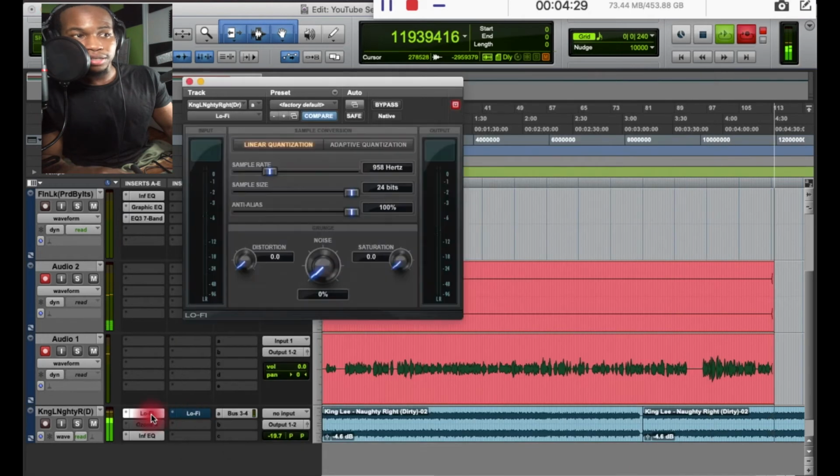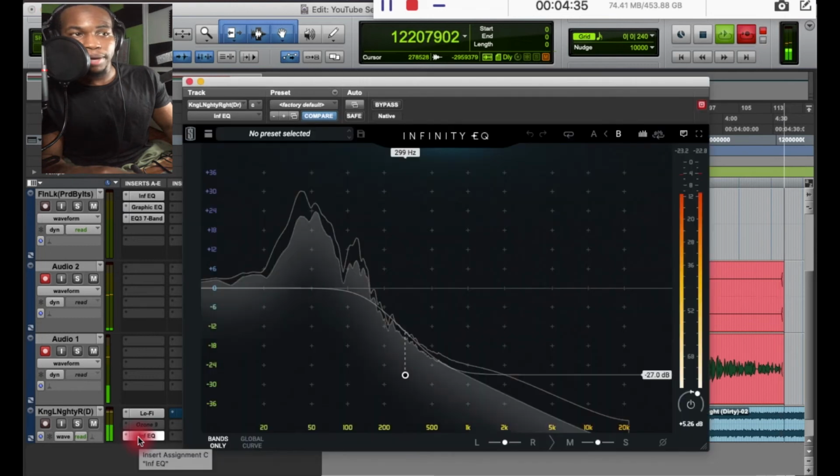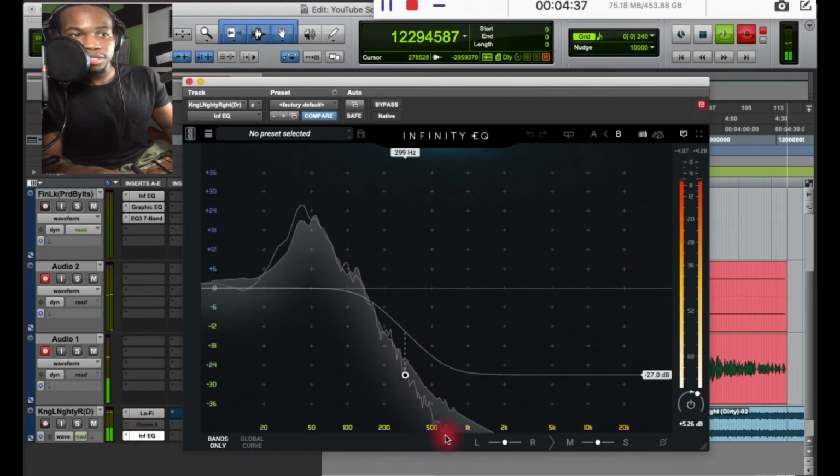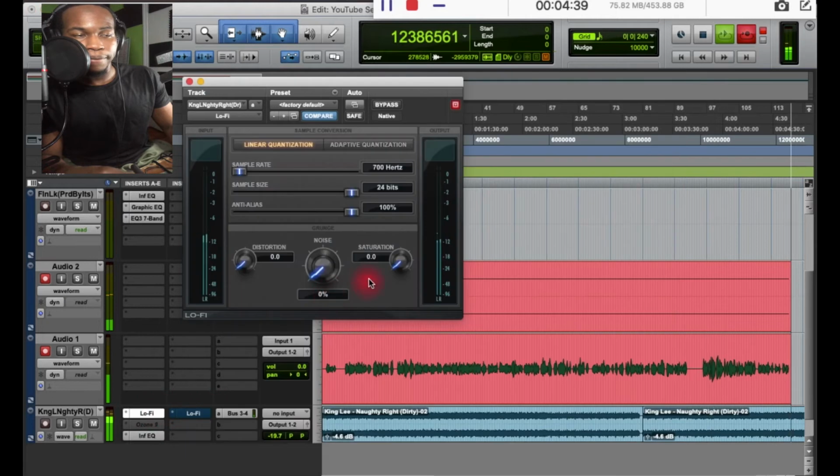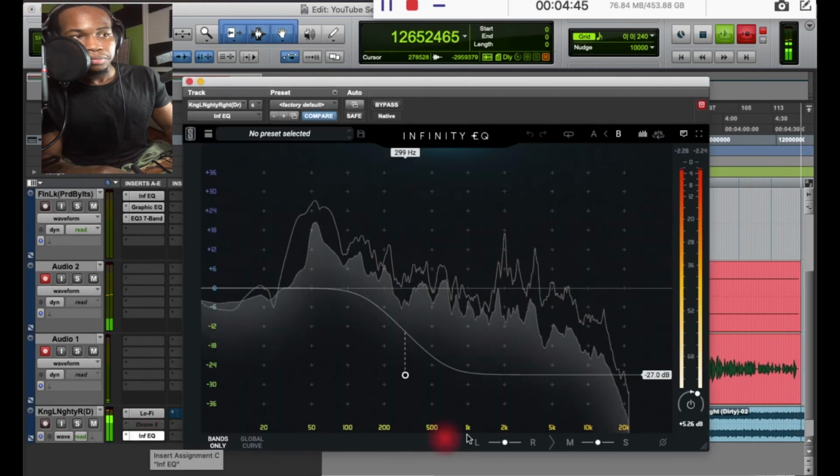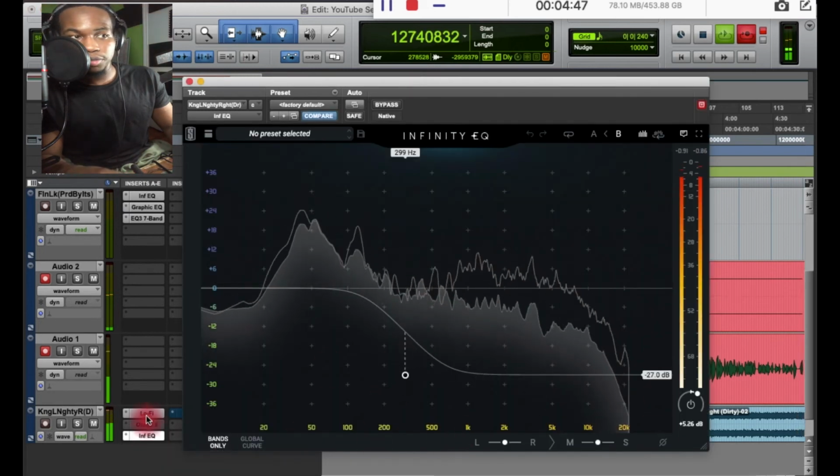All right, let's go back to this. Let's bring it to 700. Back to our EQ spectrum. 700 is being cut, right? Let's bring it all the way back up. This is called lowering the sample rate. Now we're getting all our waveforms all over again.